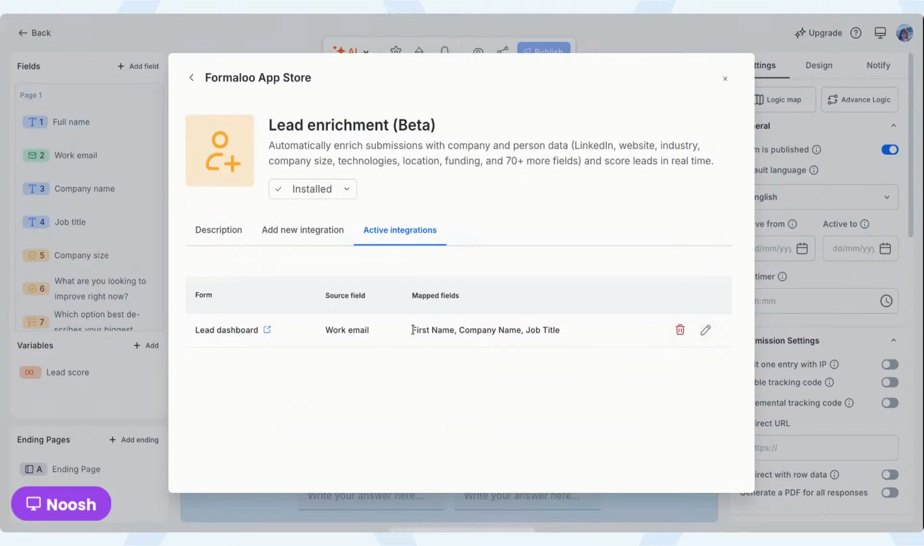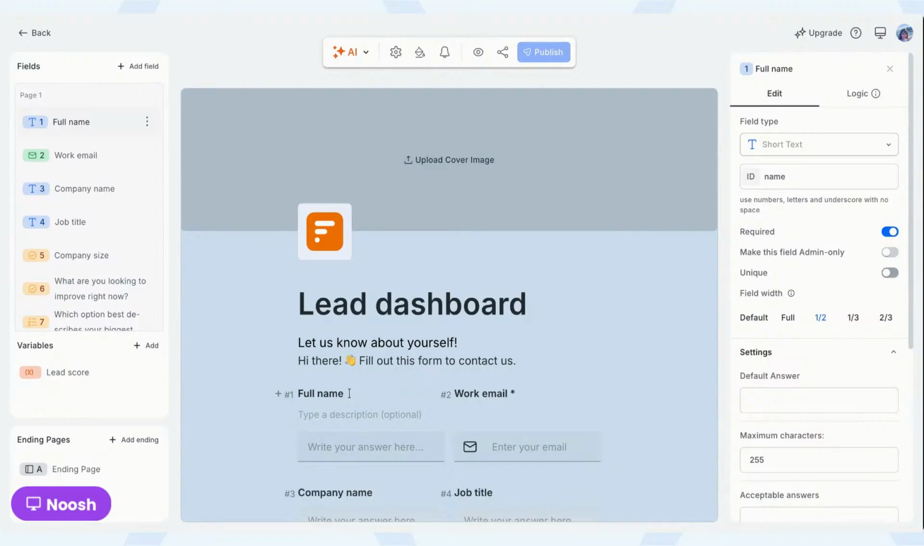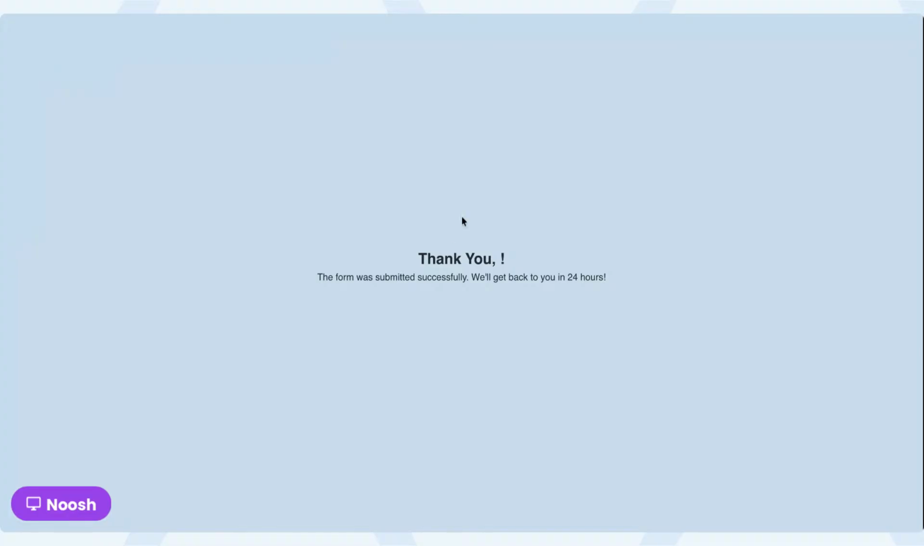As you see here, we have first name, company name, job title. Let's get back to our form and remove required option here. And let's submit our form and see how it works. So I will submit my form by entering my email address here, but not the rest of the information. And I will continue answering others and submit the form. You didn't see it. I didn't enter any information, just the name.